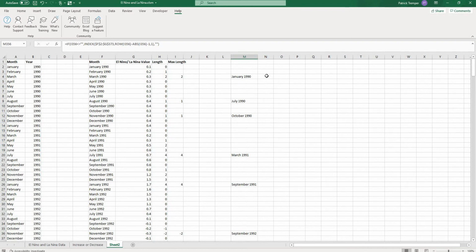And of course, to make things neater, we're going to say that E equals, use another if statement. If that is not blank, then we're going to use that value, otherwise use blank. Okay, now we have the data for the lengths of each El Nino and La Nina, and I guess we should call this transposition first.